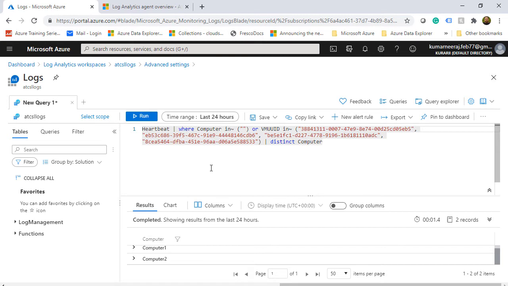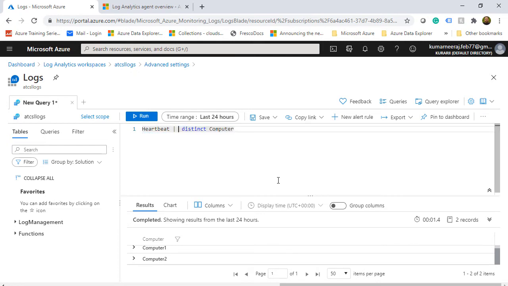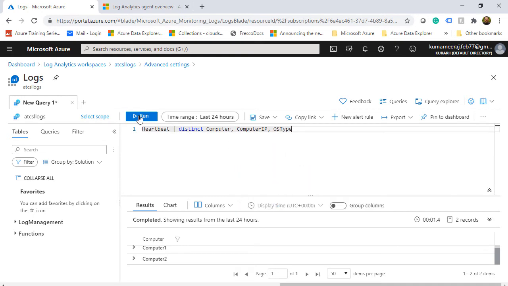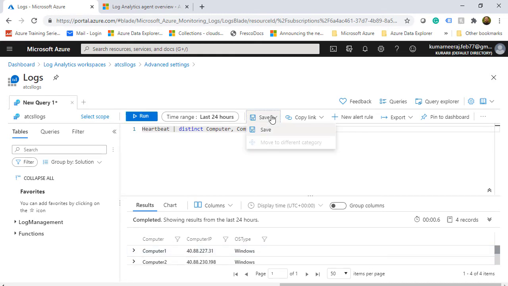So how do we do that? I'll just show you in a moment. I will remove this complete KQL query and keep it to heartbeat. And we will use distinct computer, comma, computer IP, and then the OS type. And once that is done, I'll click on run. So I have the details there, computer 1 with the IP address and OS type of Windows, and same is with the computer 2 with the IP address and OS type as Windows.